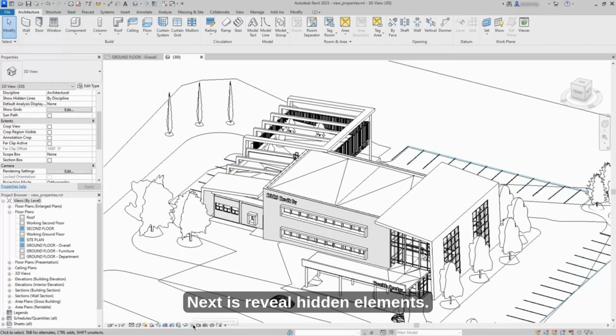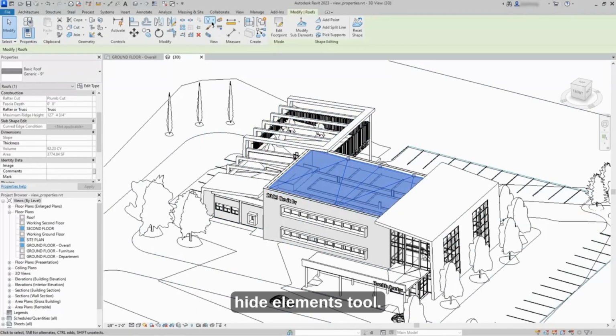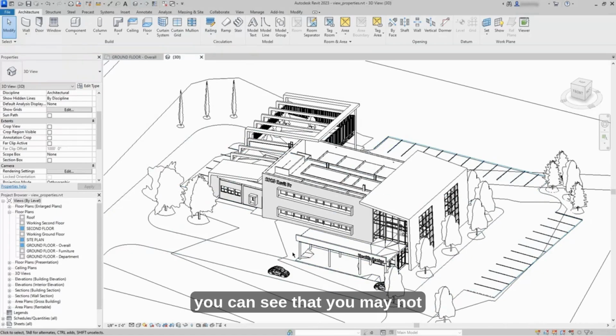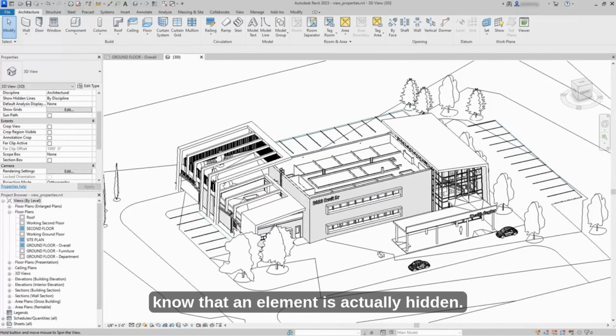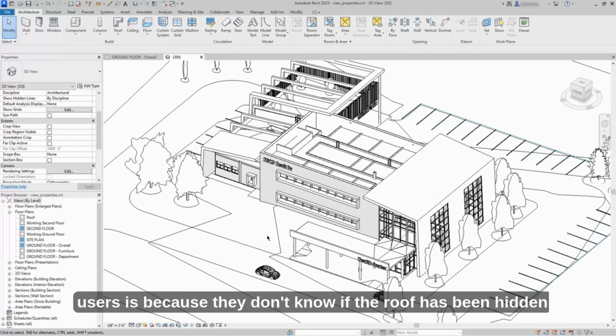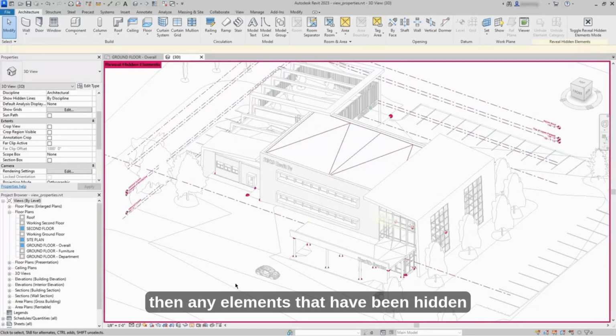Next is reveal hidden elements. And just to see how this works, I'm going to hide an element using the Hide Elements tool. And when I hide an element, you may not know that an element is actually hidden. That's why that tool can be difficult on other users, because they don't know if the roof has been hidden or maybe the roof hasn't been modeled yet. It's hard to tell.